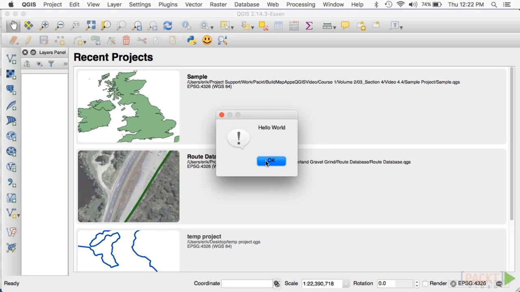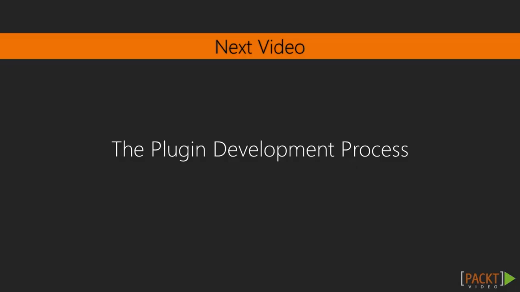While our plugin is very basic, we've actually covered a lot in this video. We saw how to create and install a plugin, how a plugin can add itself to the QGIS user interface, how plugins interact with the user, how errors in a plugin are handled, and how to deal with images and other plugin resources. In the next video, we'll take a closer look at the plugin development process and see how to develop and test plugins in a much more robust and efficient way.